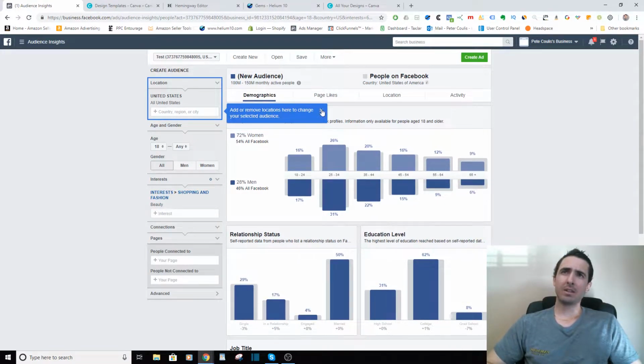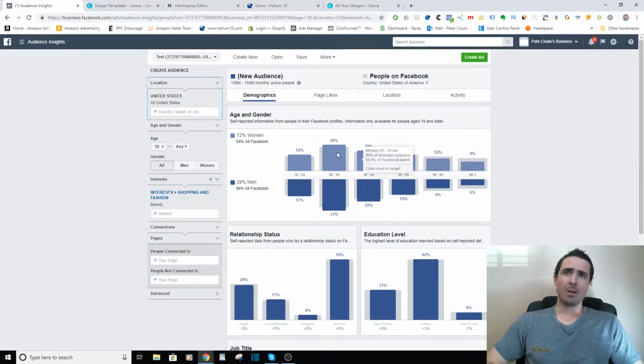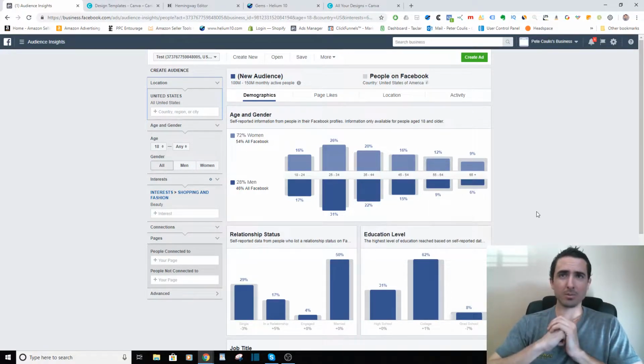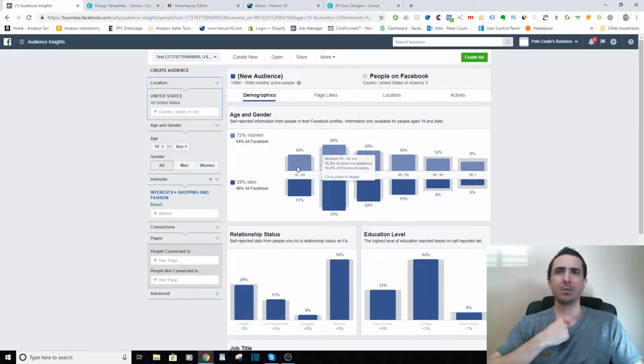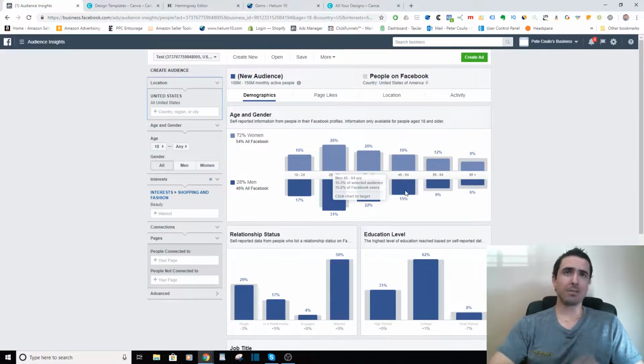Right away, we can see that 72% are women and 28% are men. We can also see that the 25 to 44 age bracket is where the most people are. You see that? Women ages 25 to 34 are the most active. 18 to 24 as well as 45 to 54 are also pretty active, so that's a good thing. But let's just go with 25.